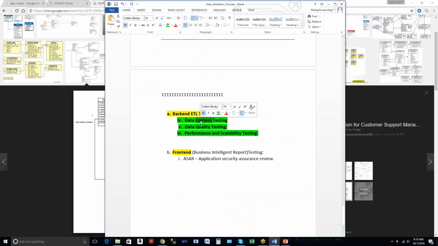Content means actually testing the data. Let's say I have an account number 3434. Make sure this account number is correct. Content means the information that you have. And then the quality. Quality means the way the information should be. Is it the same way? Let's say I have uppercase. Should it be uppercase or lowercase? Let's say I have only uppercase, but in the target I have uppercase and lowercase mixed. Those are the quality.